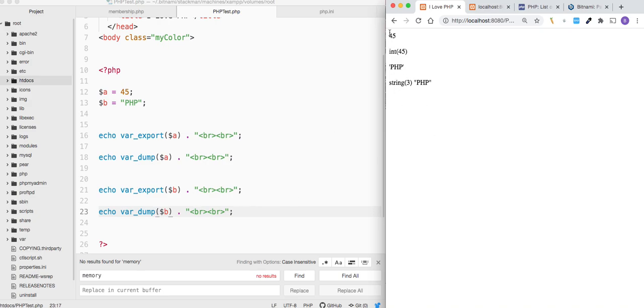Now, this is different than the integer. The integer just shows you that it's 45. But because this is a string, it's trying to tell you that it's a string and it's 3 characters, and they also give you the actual value right next to it. Pretty cool though, right?